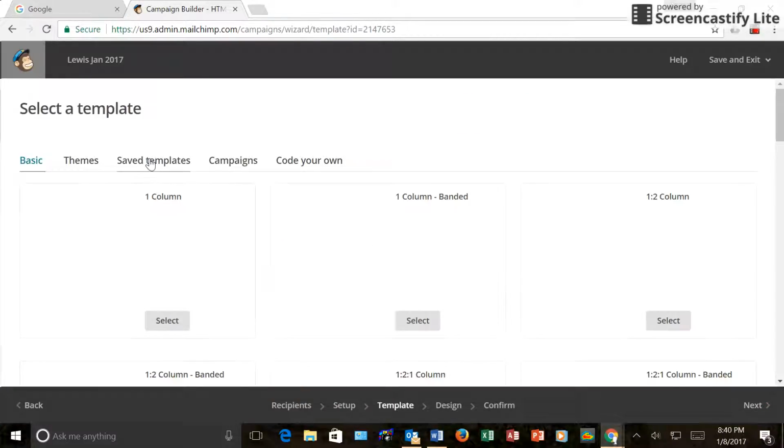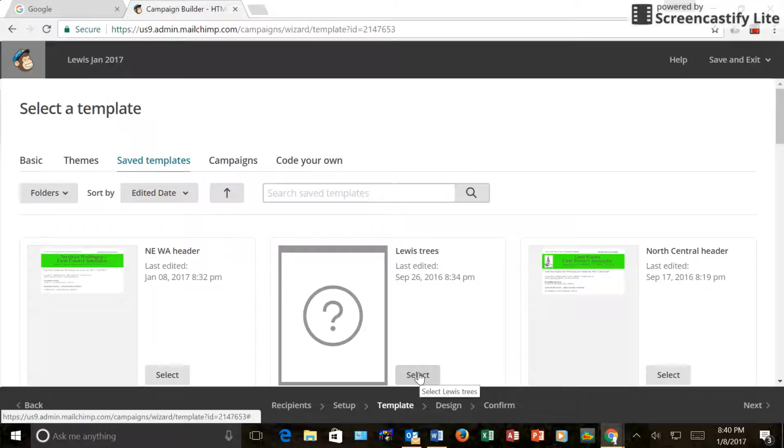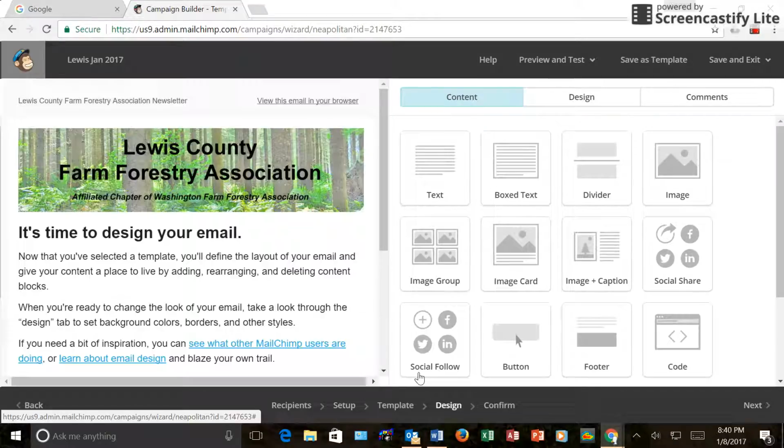Now we're going to choose a saved template, and there's already one in there for each of the chapters, but if you want something different, just let us know. I'm going to select the one called Lewis Trees, which is a little fancier than just the basic green that all the others have.